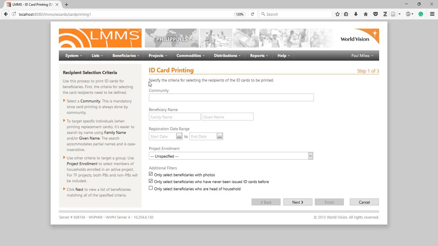Community is the name of the low-level physical location where the card recipients live. Type the name of the community in the community input box. This is a mandatory entry since printing cards has to be organized and sorted by communities before they're delivered to the recipients. If you need to target specific individuals when printing replacement cards or print cards for a newly registered household, it's easier to search by name.